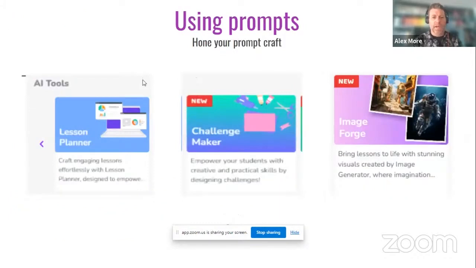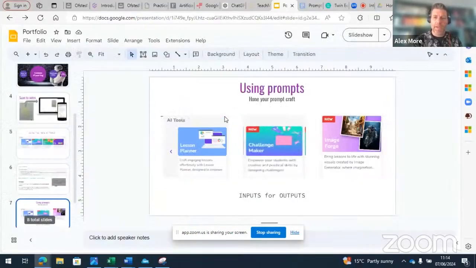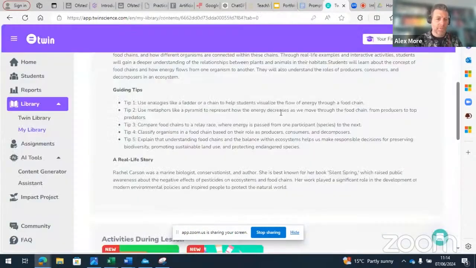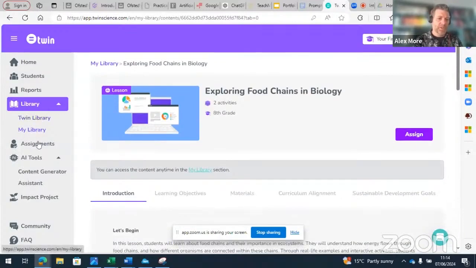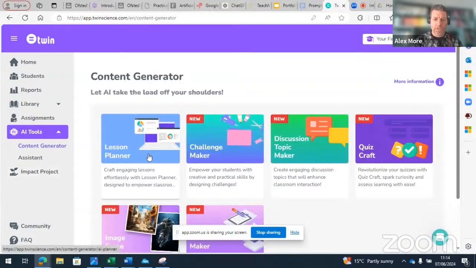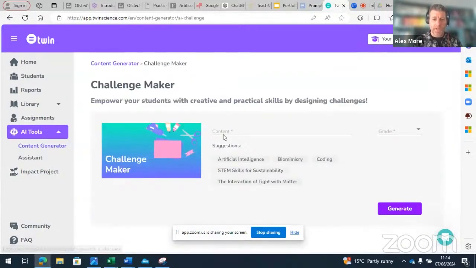So the next thing I'm going to look at is the challenge maker. Now, very similar, again very intuitive to use. And what I mean by intuitive is it's just super easy to generate content. So you can see here, I've got a challenge maker. This is a fairly new feature. And what I want to do today is create a solar energy quiz or challenge. Actually, a challenge, not a quiz.